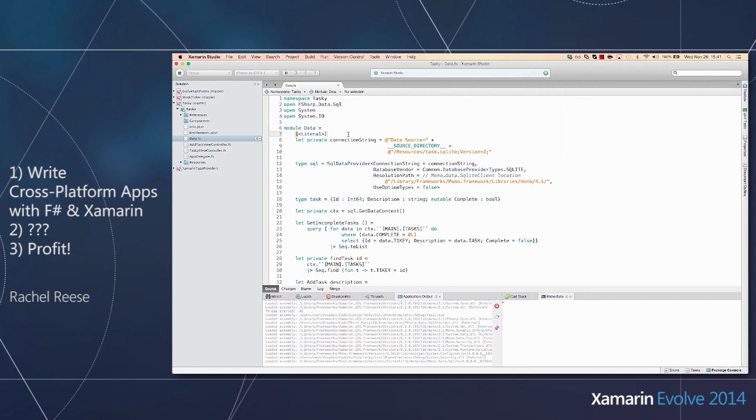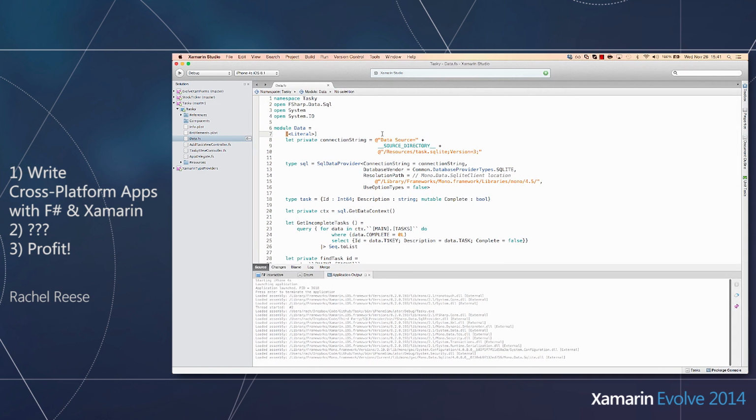If you look at the data layer, we have a connection string right here. It just grabs the local task.sqlite. It's in my resources directory. And this line here, or these couple lines, it's all really one line, that is the type provider. I'm connecting out to that. The first line is the connection string. The next one is that it is SQLite.